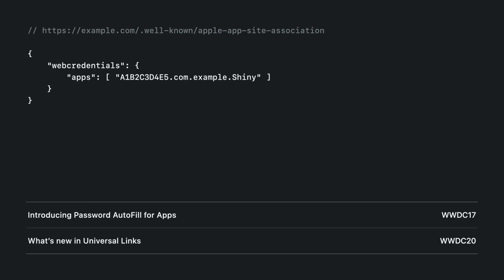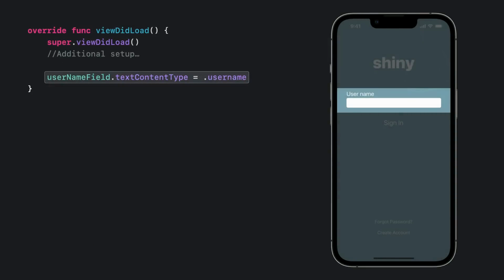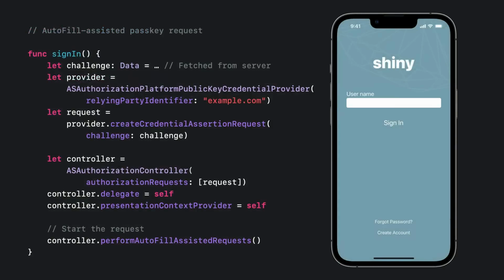You can find more details about that in the Introducing Password Autofill for Apps and What's New in Universal Links videos. In your app's interface, make sure your username field is using the username text content type. This lets the system know where to offer passkey suggestions. Once that's configured, here's the code needed to start an autofill-assisted passkey request. It's just a few simple steps when you break it down.